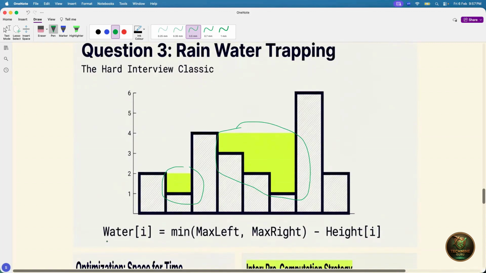So the formula which we can apply here will be water accumulated at any ith position will be min of max left comma max right. So if you want to see what is the amount of water accumulated here, it will be max left. So which is the max left here? 2, right? And what is the max right here? 4. So what is the min of both? It will be 2, right? And we have to subtract the height of that. So the height is 1. So 2 minus 1. So the water at 1 will be 1 unit only.